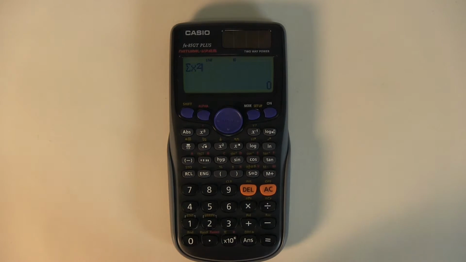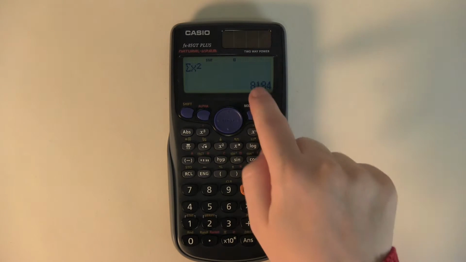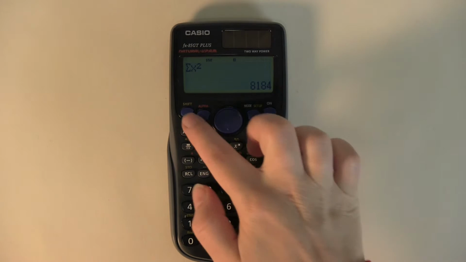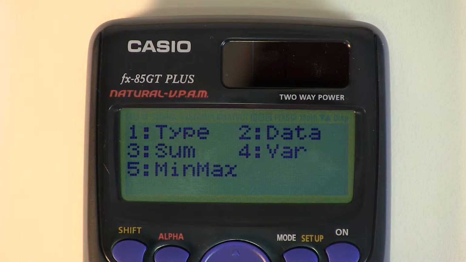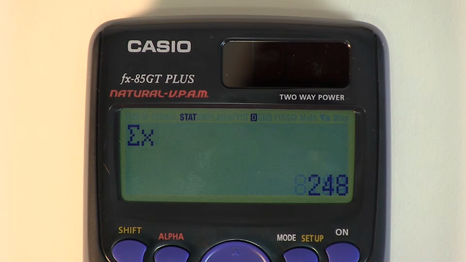So the sum of the data squares appears on the screen, so you need to hit enter to get to the actual numerical value, which for this particular data set is 8184. If you want the sum of just the data, you need to press 2 and again equal, and that is just 248.